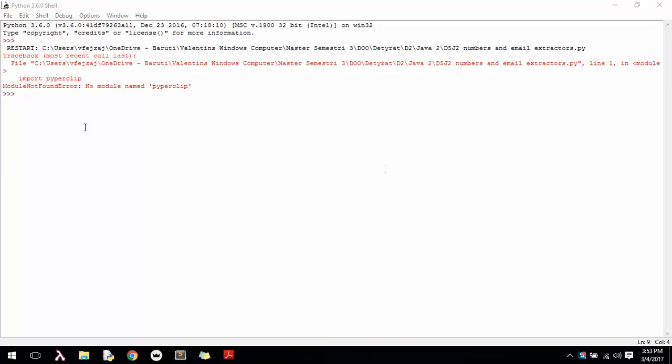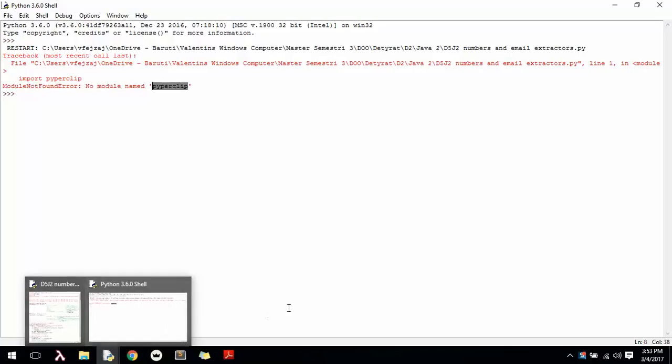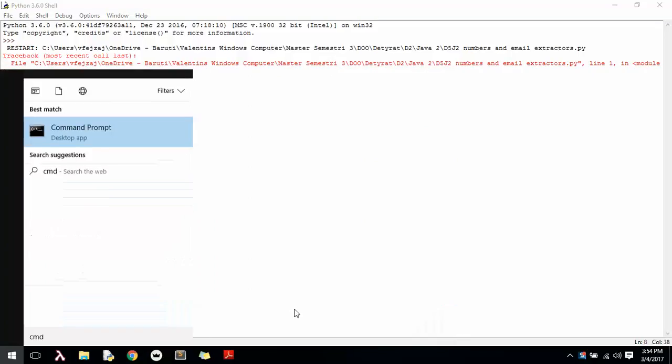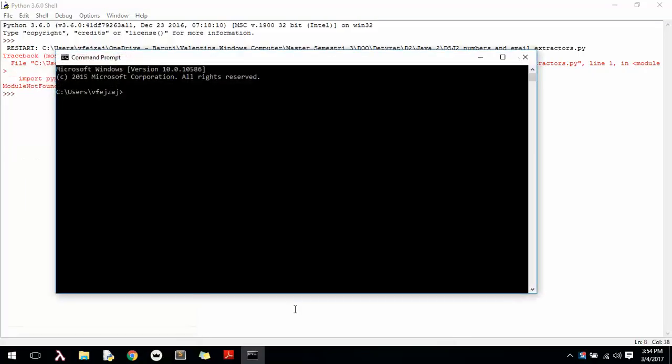Hi guys, if after executing code on Python you get this error, then you must install this particular module. I'm going to teach you how to install it. You should run command prompt, and now you need a path.